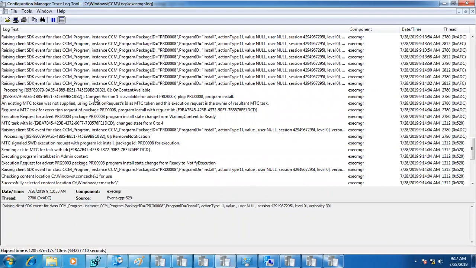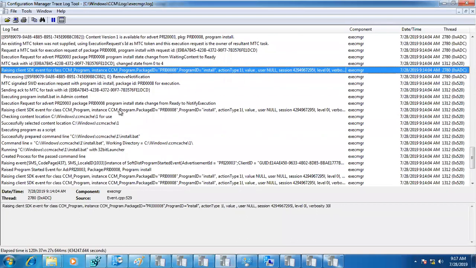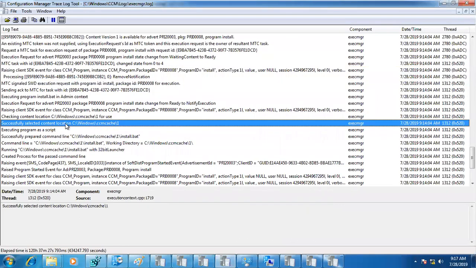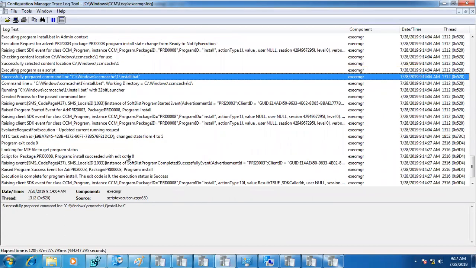It looks for a command line. Somewhere here you will see the command line option which is getting triggered. Going down, the package ID is 8 and the CCM cache location it's using is CCM cache 1. Then the command line is triggering install.bat from the CCM cache. Then you will get the exit code.